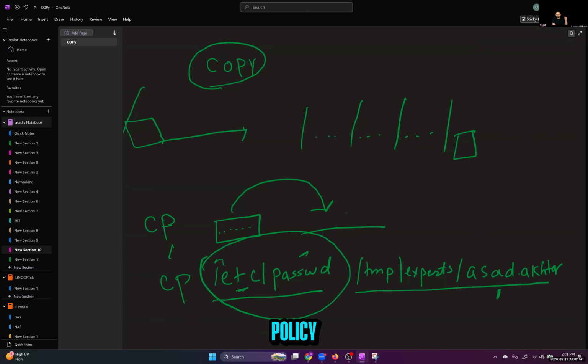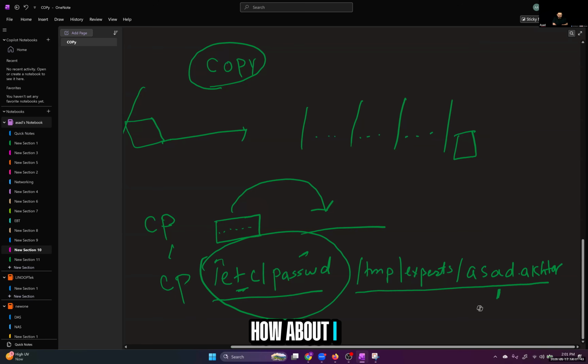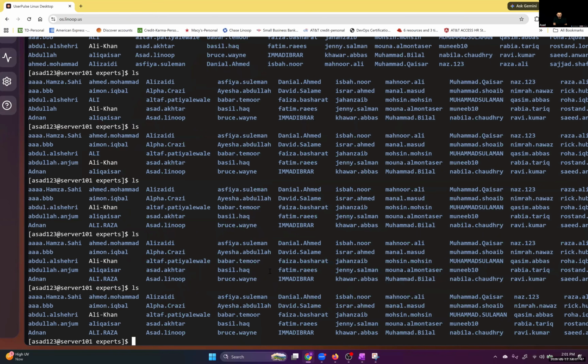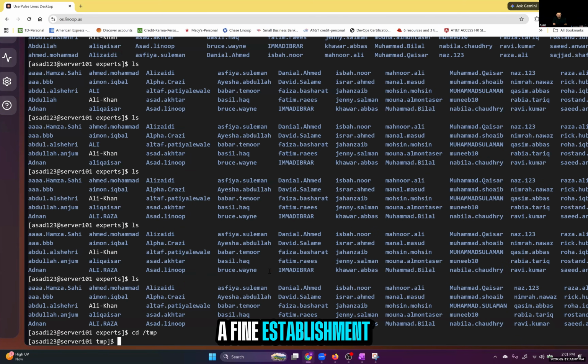Oh, the security policy. Oh, okay. How about I give you guys a file over here? /etc/hosts is a file that is accessible. Yes, that is. /etc/hosts, that is all.